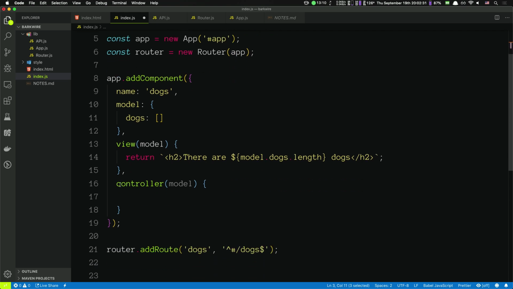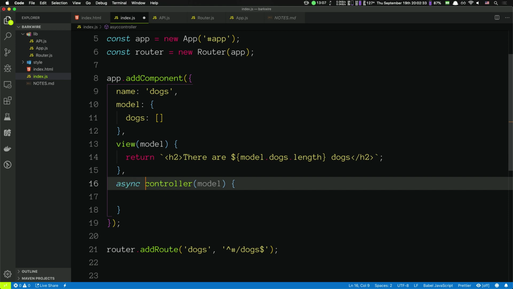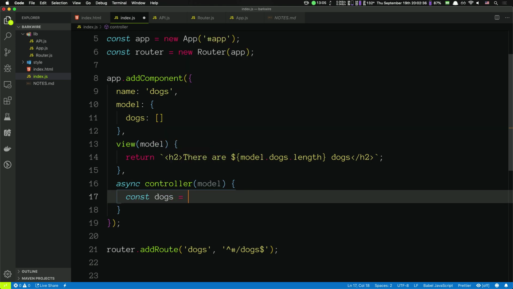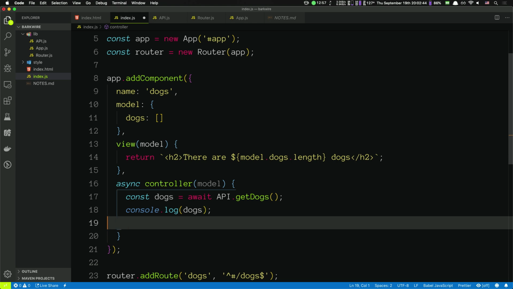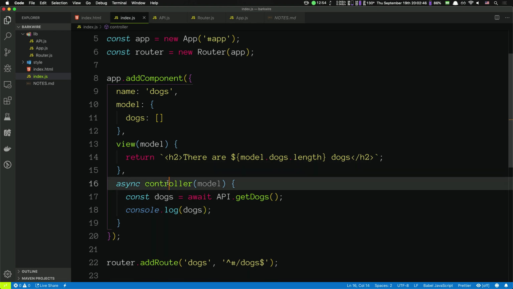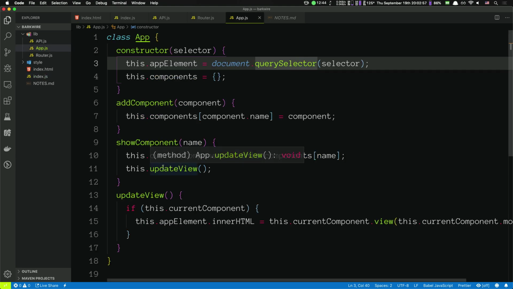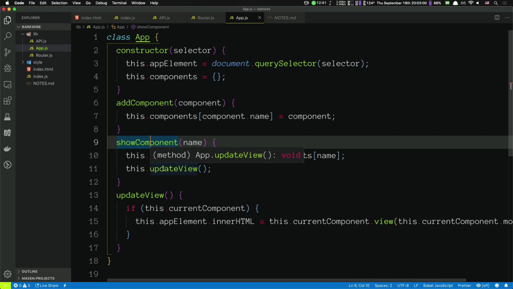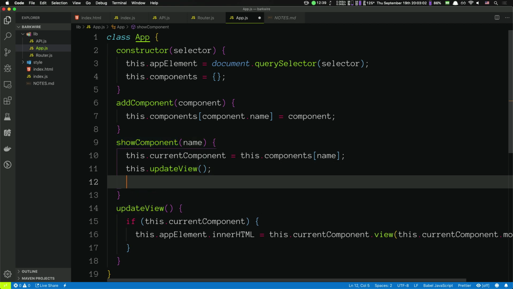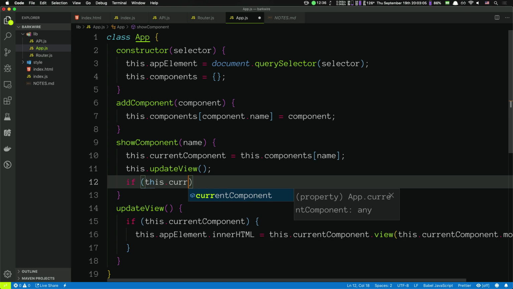And then in our controller, we can make this an async function, so that way we can call it. So we can say const dogs equals await api.getDogs. Cool. And then for now, we'll just log the dogs to make sure that we're getting them. And now we actually need to call that controller function. So that's going to be the job of the app. So when the app shows a component, call the controller function so that it can start doing its business. So in app.js, we'll say show component, we'll call update view, and let's do a checker. So we'll say if this.currentComponent is a thing.